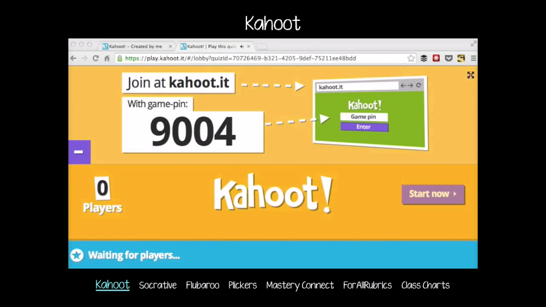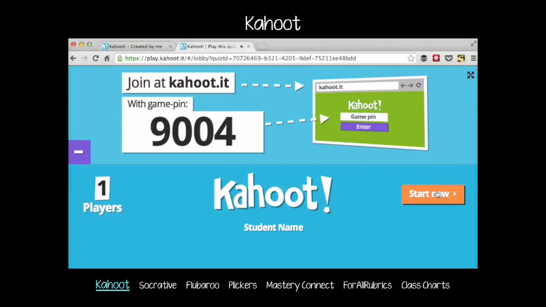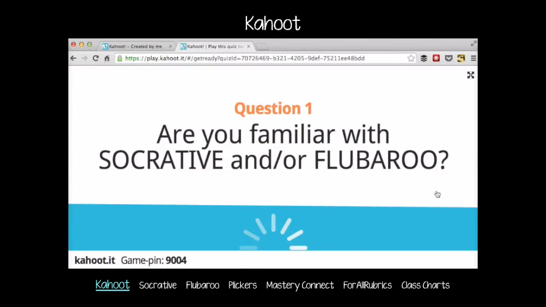From the front of the room view, this is what's being projected. You can see a game pin. It shows them go to kahoot.it and enter your game pin, and it's waiting for players, and there's 0 players. And then one is added, and their student name popped up because I've joined as the student with that name. So I'll just click Start Now and show you what the activity looks like. It'll ask if they're ready. It'll show the image you told it to.